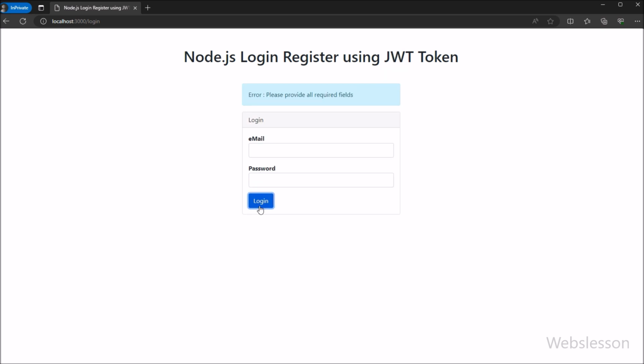After this, we enter wrong email address details and password details. And after this, we click on the login button, so now it has displayed a wrong email error message on the web page. So now we enter correct email address details and wrong password details. And after this, we click on the login button, so now a wrong password error message has been displayed. Now we enter correct email address and password details.